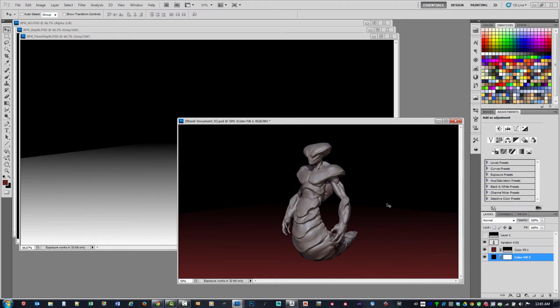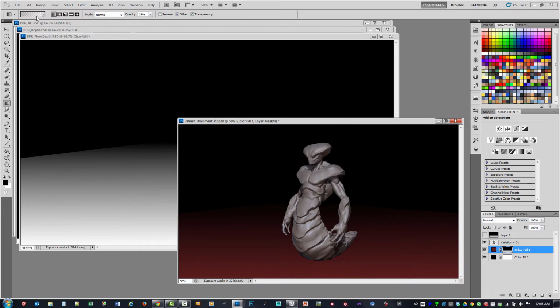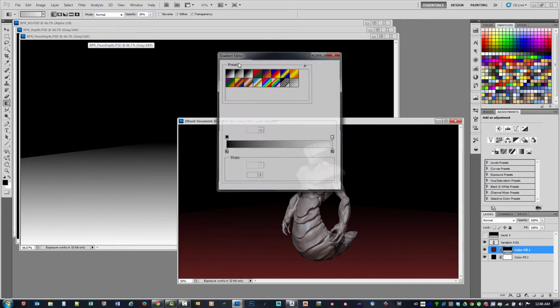And I'm not too fond of how this ends out here at the back. So I could actually just take my gradient tool, so I just tap G, and I've got it on this one that goes from color to transparency. So you can make sure that you're on this one here, like that.